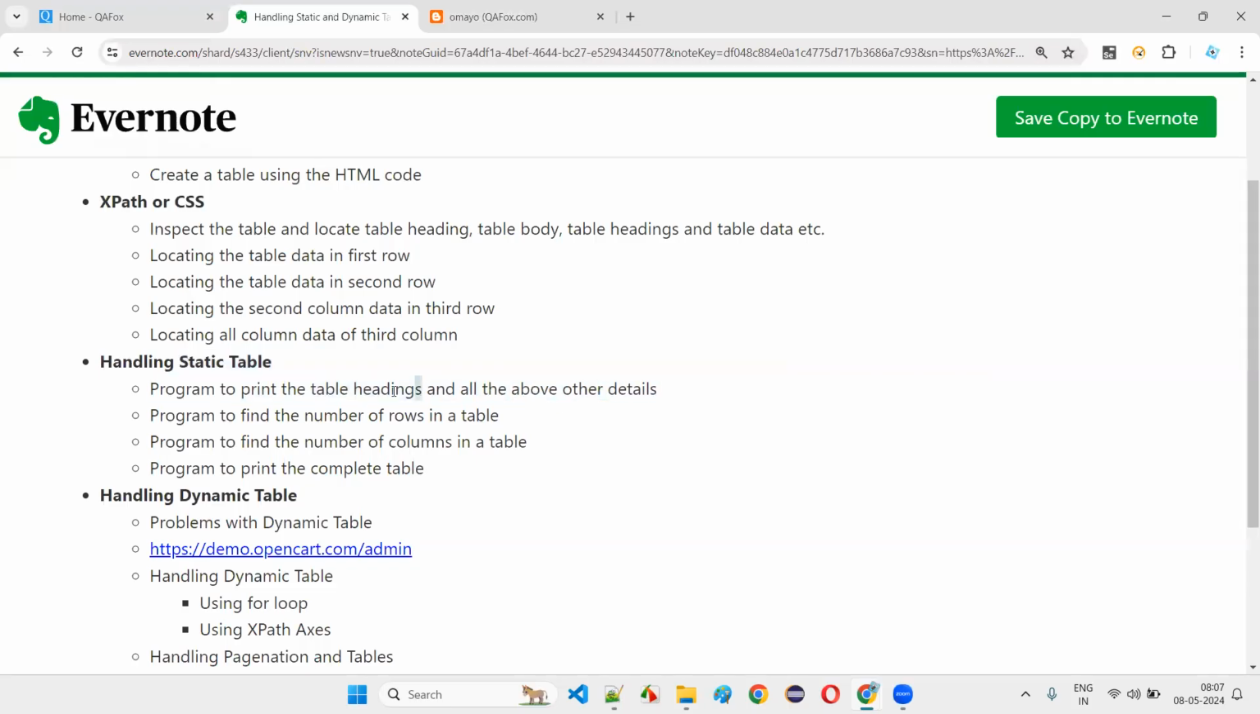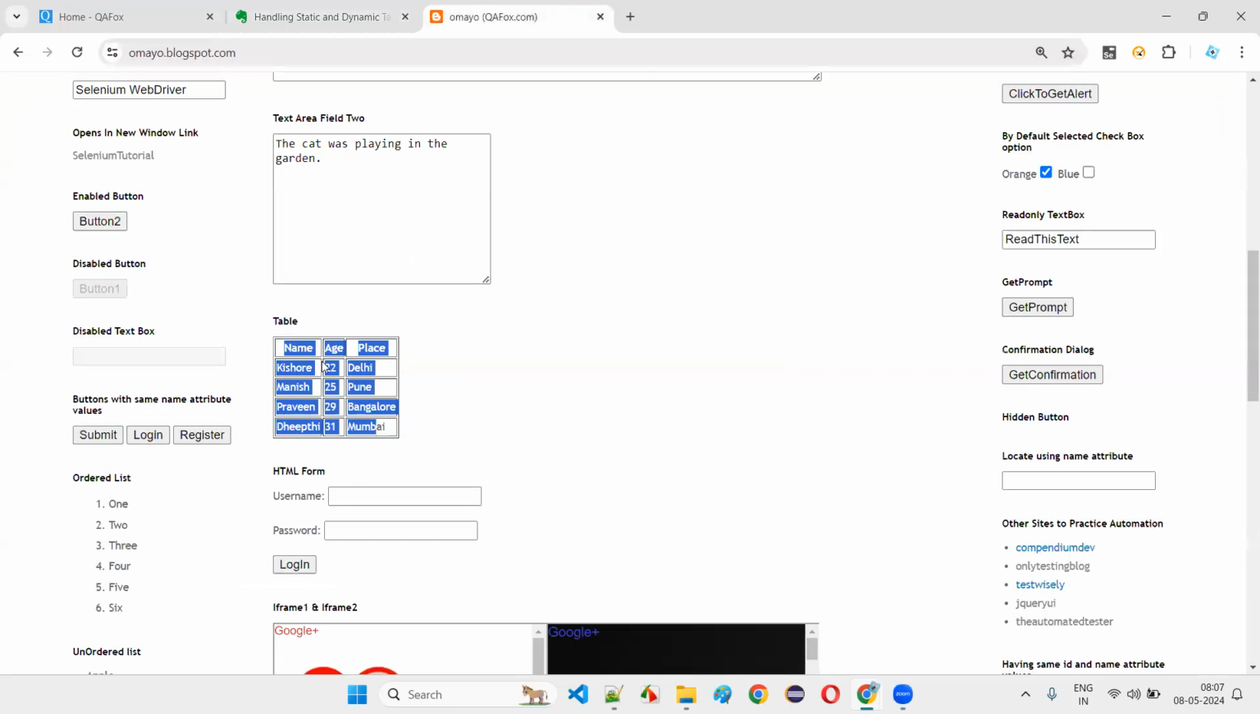For example, how to print the table headings. I want to print the table headings. How to print the table headings? Very simple, guys. If you are good with XPath expressions, you can print the table headings. Guys, can you tell me what is the XPath expression for table headings? Can you ping in the chat box? What is the XPath expression for these table headings?